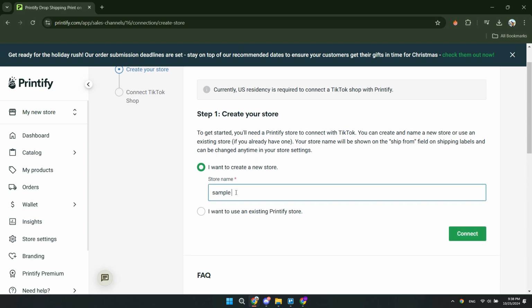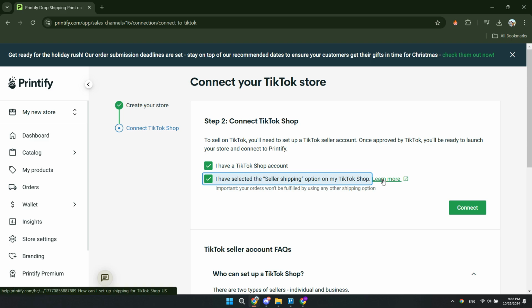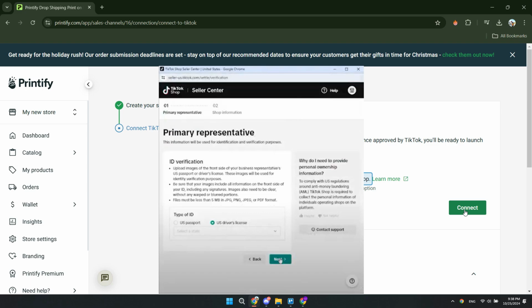And from here create your store. So enter your store name, let's say sample store, and click on connect. And then from here click on I have a TikTok account if you already have one, and make sure that you have already selected the seller shipping option on my TikTok shop. If you want to learn more what this is, you can click here on learn more, and click on connect. Once you are done, this new window will pop up.